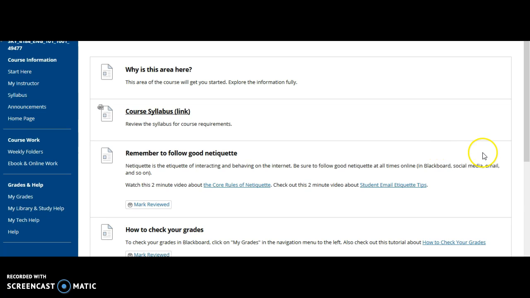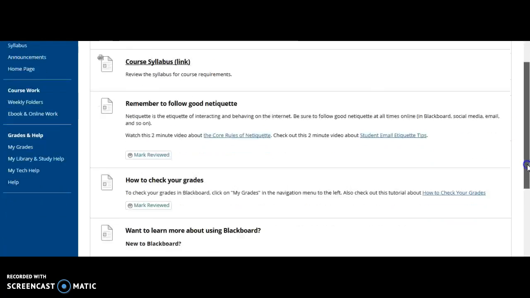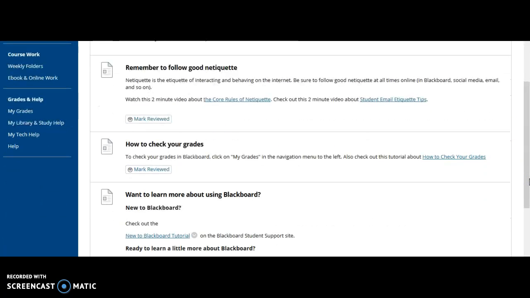The second one is remember to follow good etiquette. There are certain requirements when you email me, and you can look in the syllabus to see that. You have a greeting, you have your information in the middle, and then you have a goodbye and your name, your full name. The subject line should always have your class and time in it as well. So that's also in the syllabus. So please have a look at that as well.